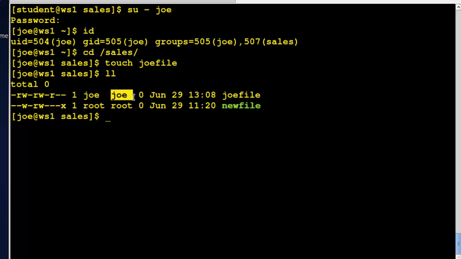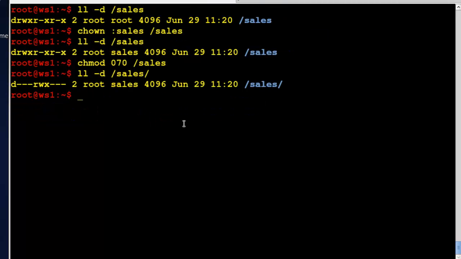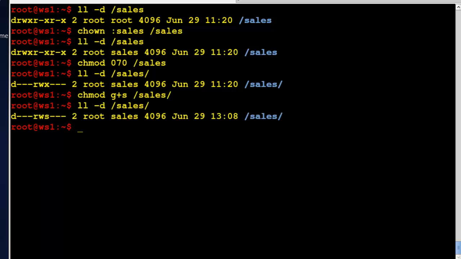To do that, what I have to do is set the group bit on this directory. So we will do that. I'll say chmod g+s /sales. ll -d /sales. And once again, here it was just a second ago, there's the x. Now you see there's an s. That means, remember, it's lowercase, that means there's both an s and an x in that spot.